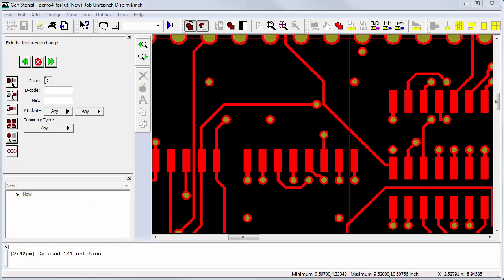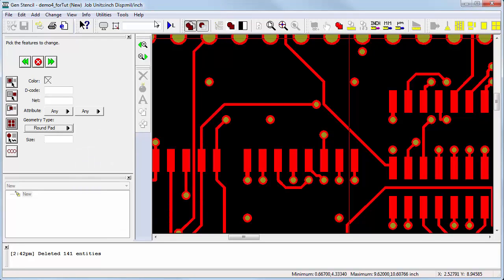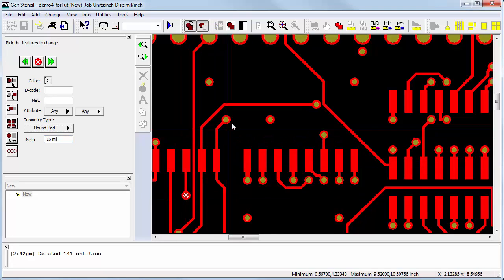One way to set up a filter is by selecting it from the drop-down list of geometry types. Then enter values for size or any other characteristics shown. Once the filter is loaded, you won't be able to pick any other types of geometry. If you click on something else, it won't be picked. This is particularly useful to avoid picking the wrong geometry in tight areas.